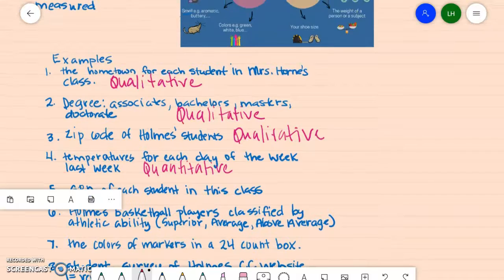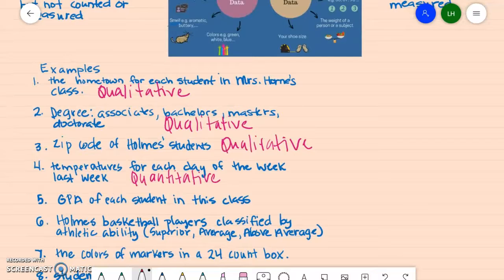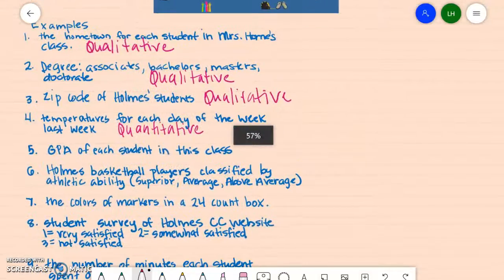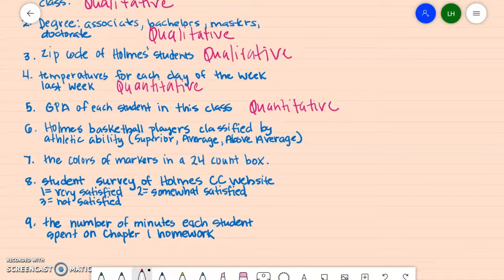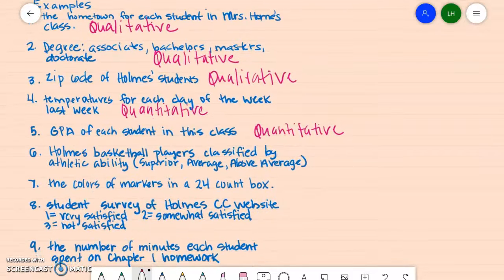All right. The GPA of each student in this class, okay? So the GPA, that can be measured. That's how well you're doing in school, and it's taken by your grades, and it's calculated. So that's going to be quantitative. Holmes basketball players classified by athletic ability, superior, average, and above average. So we're rating basketball players using descriptive terms. So that would be qualitative.